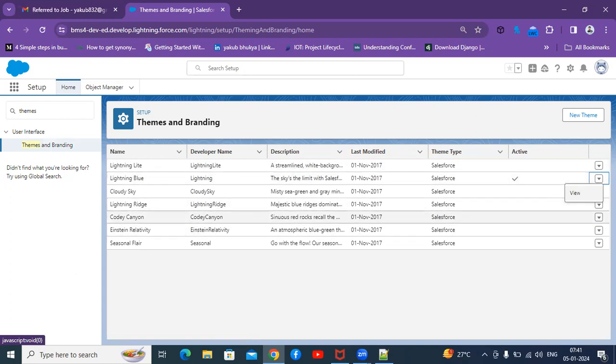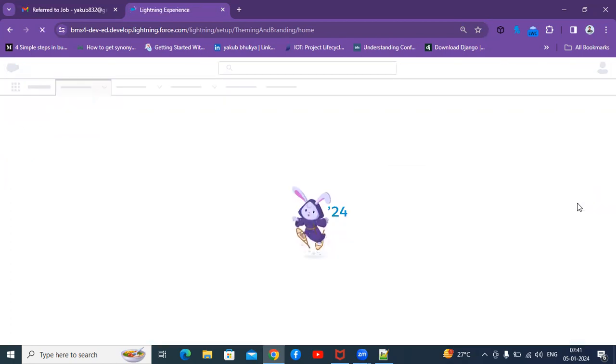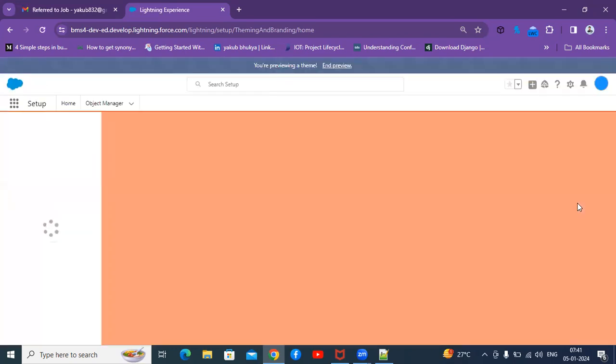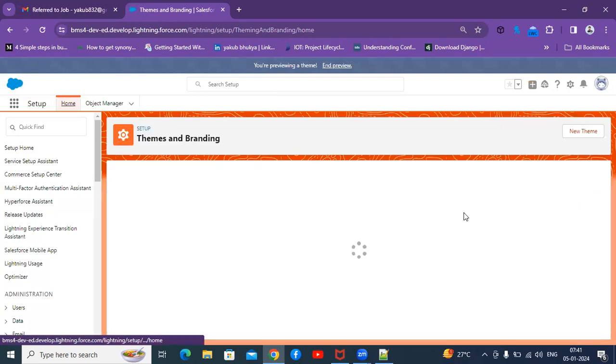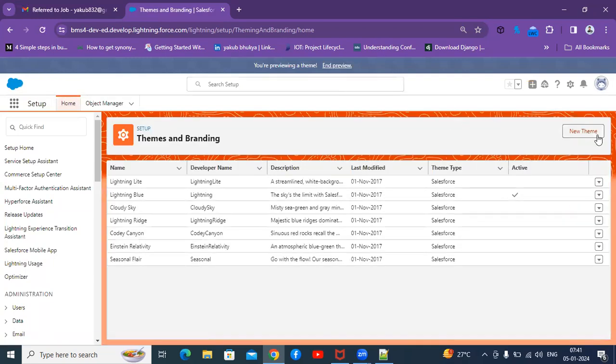Code Canyon. Let's suppose if you want to view it, you can view it. Or else if you want to preview it, I click on preview. Preview means that we can check how it will look. You can see this app view is completely changed. Background colors are completely changed. Like that, everything will be changed based on themes and branding.